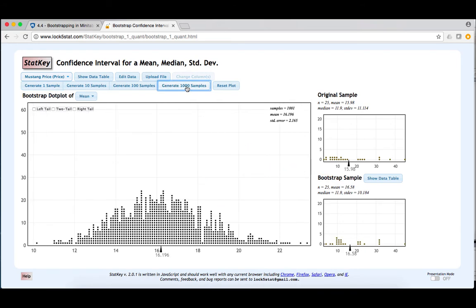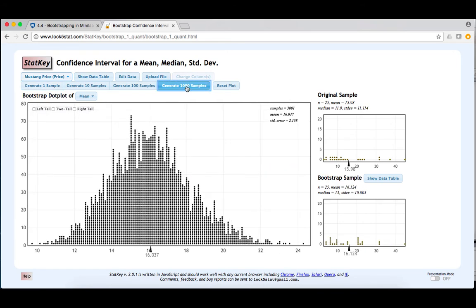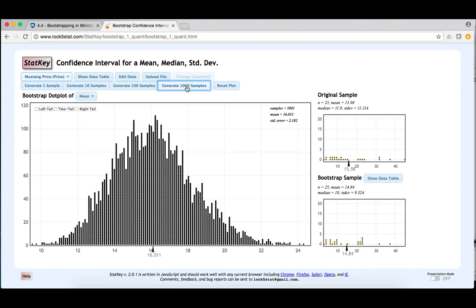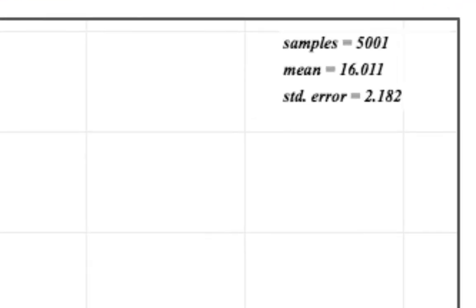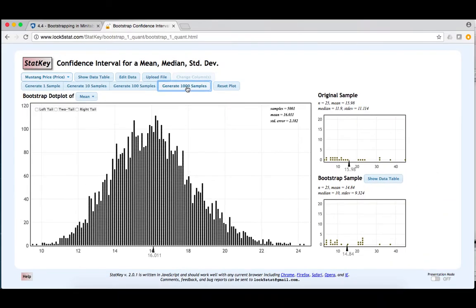We'll generate a few thousand bootstrap samples. Here I have 5,001 bootstrap samples. The mean of this sampling distribution is 16.011. The standard error, which is the standard deviation, is 2.182. Once we have this information, there are 2 different ways that we could construct a confidence interval. So let's go back to the PowerPoint slides to look at those 2 different methods.